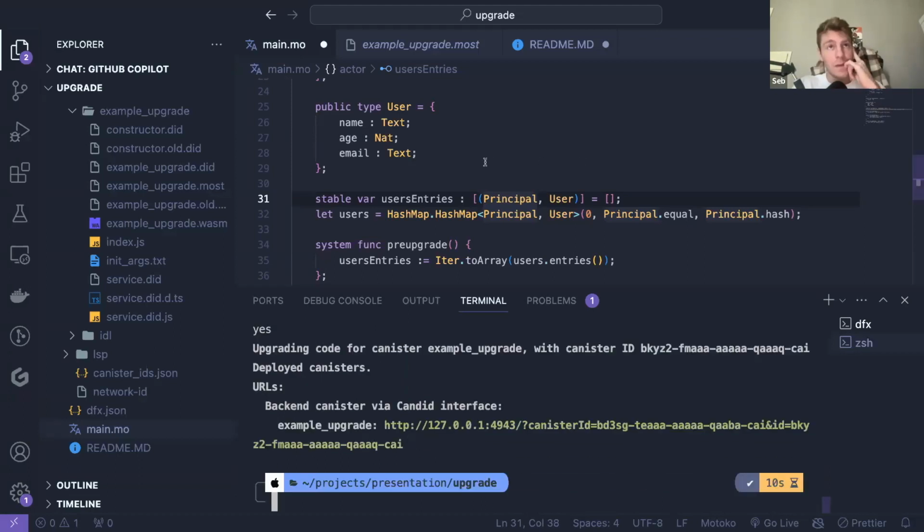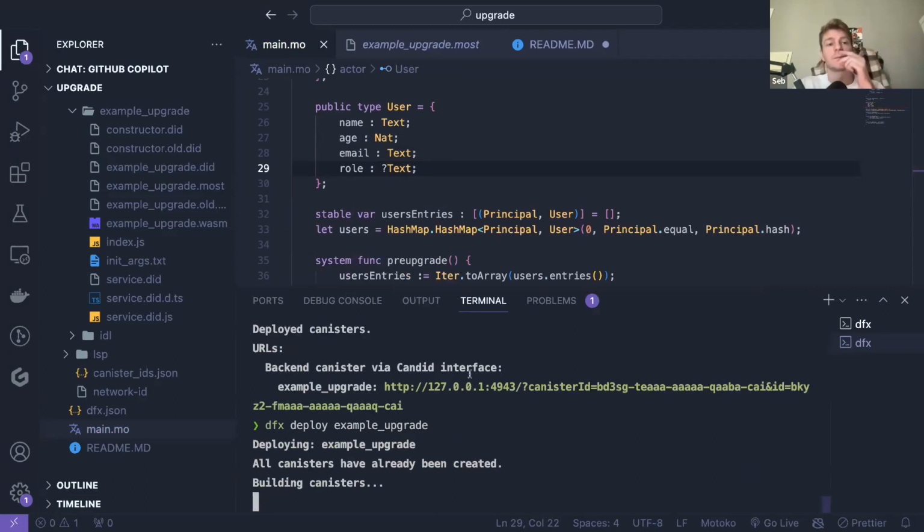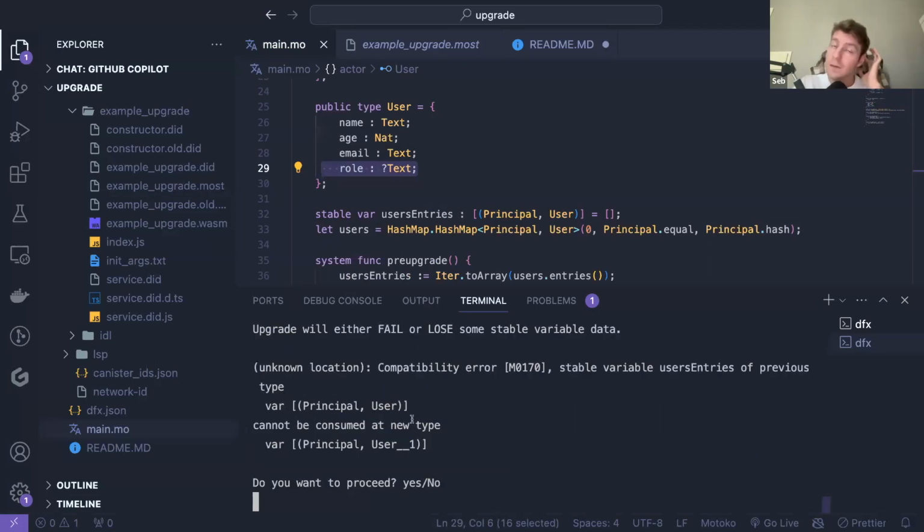Yes, you would have to do a migration. But you could add optional fields for sure. I think this wouldn't cause any issue. If the field that you are adding is optional, you wouldn't cause any issue. Looks like the system doesn't agree with me.